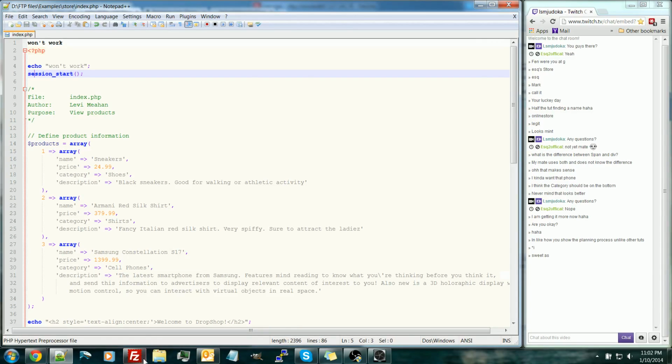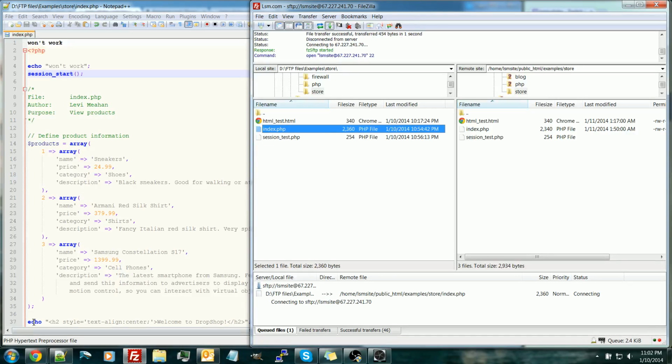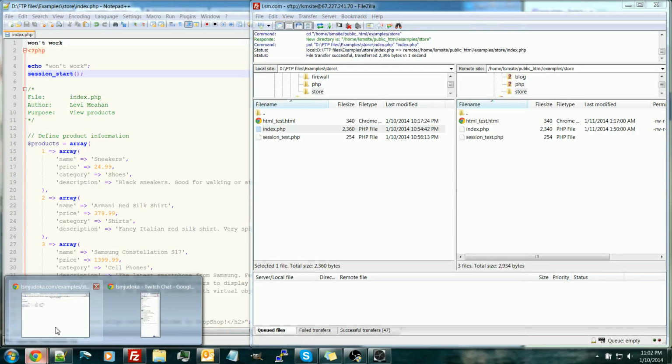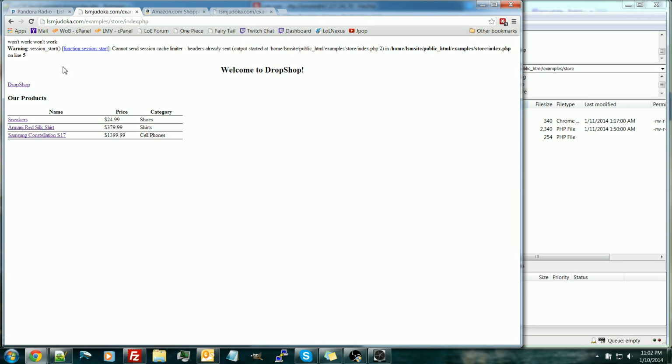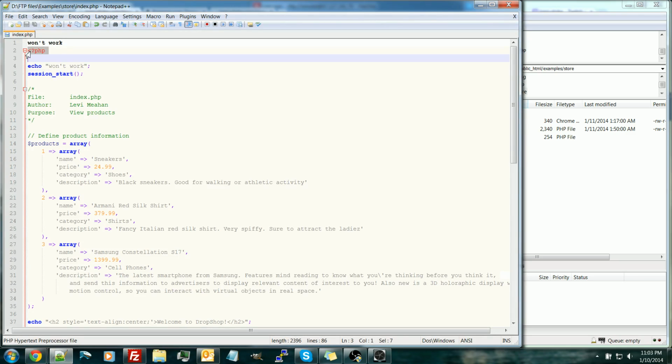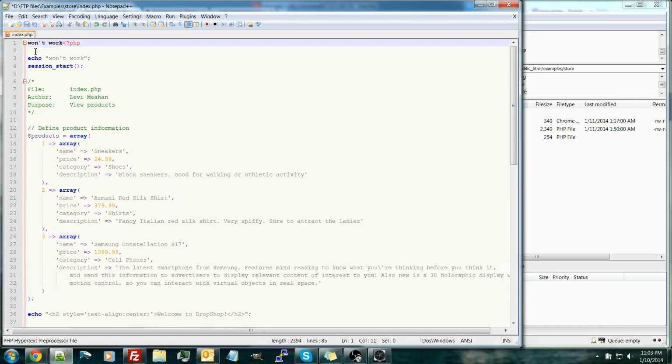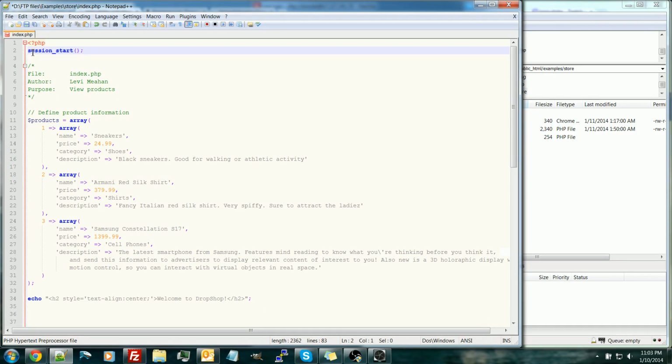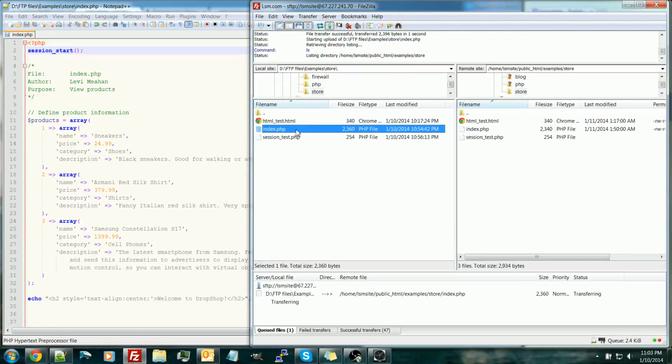So I'll show you the error that this triggers. Okay, this is the error. Cannot send session cache limiter. Headers already sent. Output started. That's the key thing that you're looking for. Output started here, index.php line 2. So it's already started. Both of those things trigger that same error, so don't worry about that.